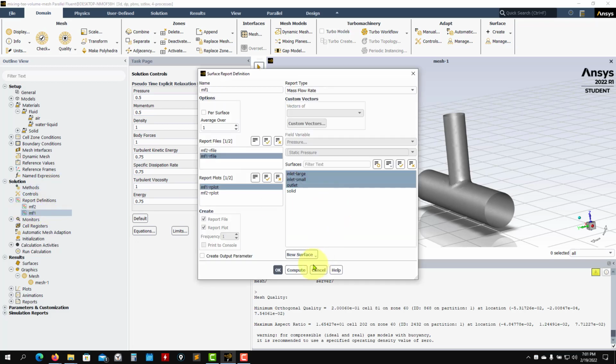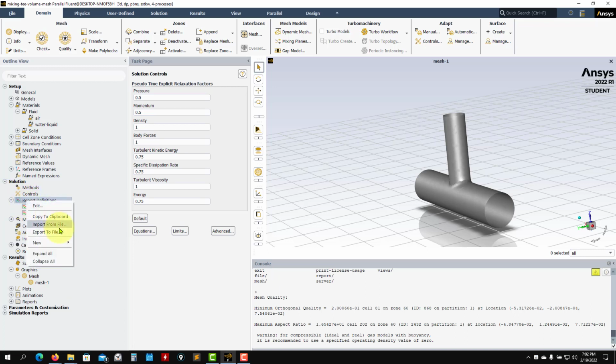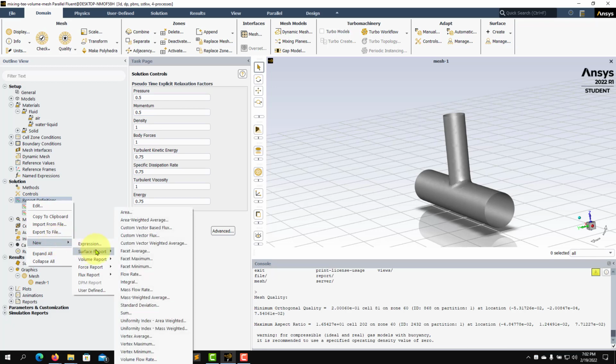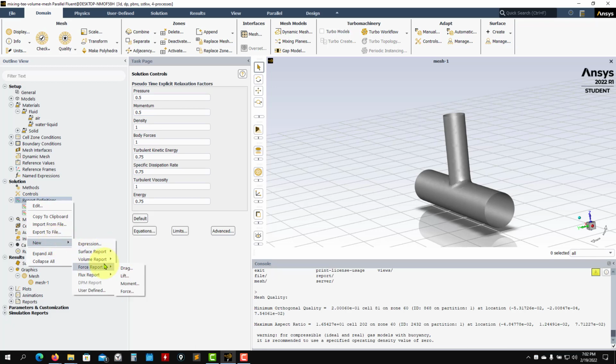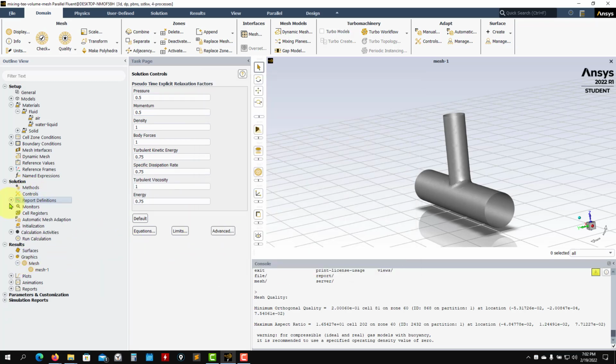So you have your monitors, and here you have now this is related to whatever you created here. So report files and monitor. That's all, okay? So you have many options there, so feel free to play there. As you see, you can create very, very complex stuff now. So average, you have integrals and expressions and so on.